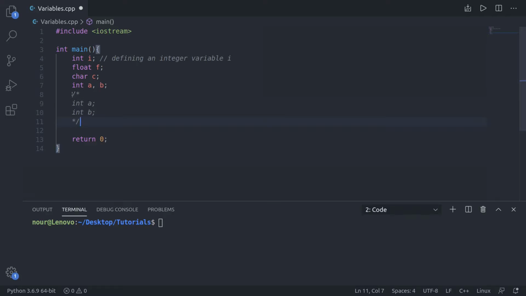So everything in between the slash star and star slash won't be read by the compiler. It's the same as these two slashes, but these two slashes mainly comment out one line, whereas this comments out a block. So for example, if I want to remove this part from my program, I can comment it out as such, or I can use this comment block here.